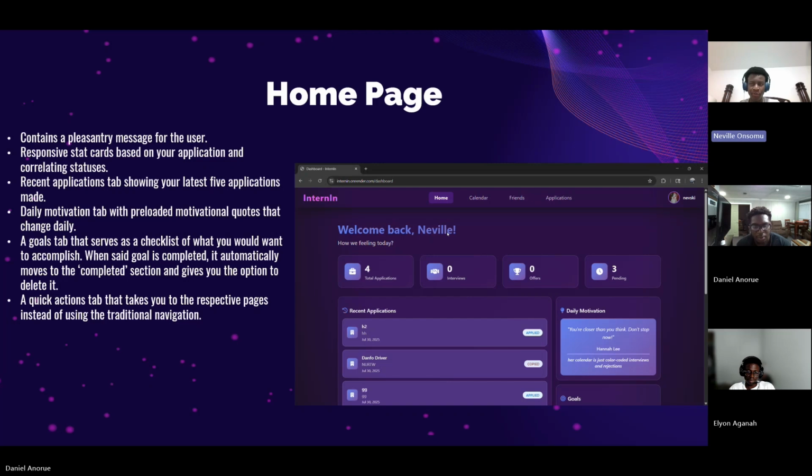And there's another way to access them as we go on with the demo in the applications page itself, but that's a quick way to get to them if you don't want to do all that as well. Towards the right of it, there's a daily motivation tab with preloaded motivational quotes that change daily.